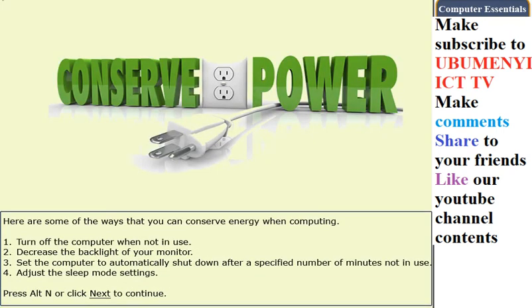Here are some of the ways that you can conserve energy when computing. Turn off the computer when not in use. Decrease the backlight of your monitor. Set the computer to automatically shut down after a specified number of minutes not in use. Adjust the sleep mode settings.